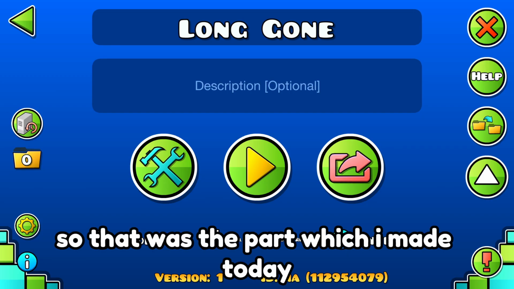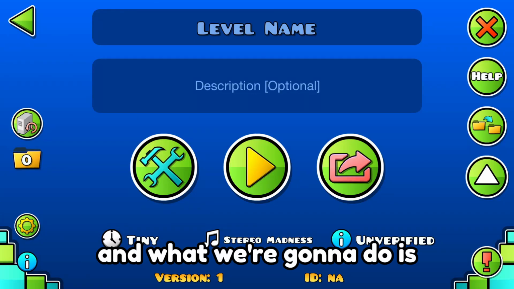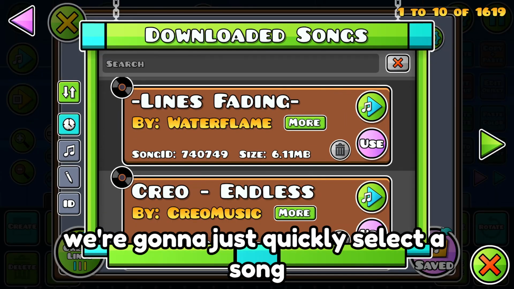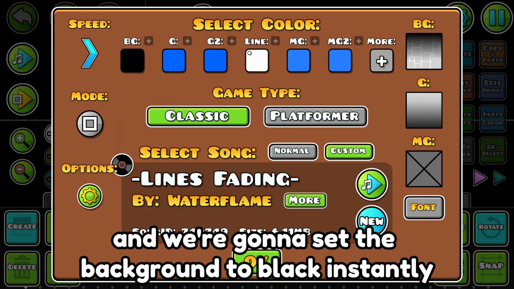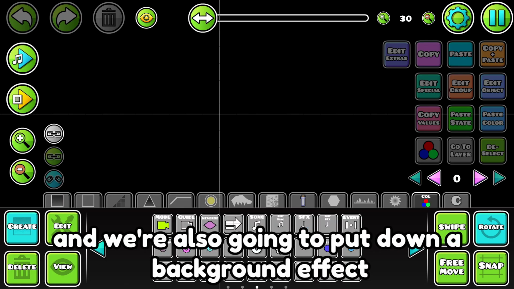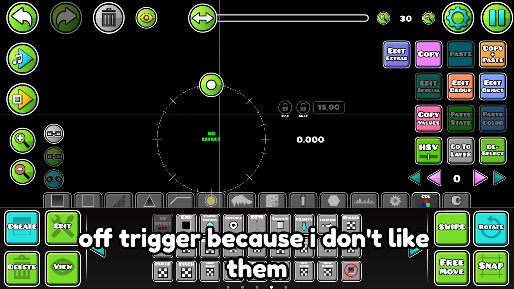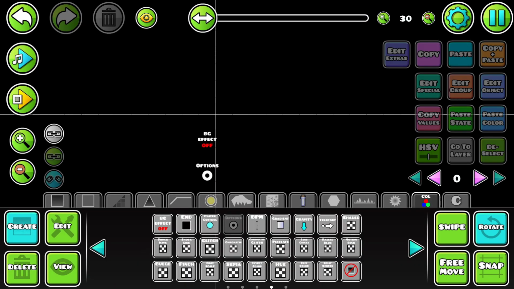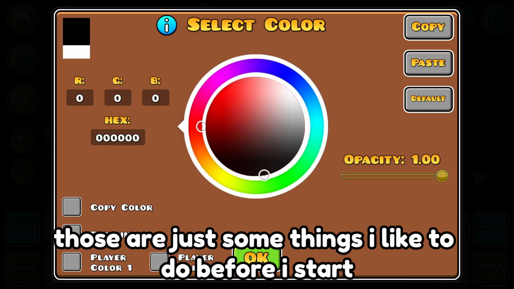So that was the part which I made today, and what we're going to do is create a whole new level. We're going to quickly select a song and set the background to black instantly, and we're also going to put down a background effect off trigger because I don't like them. And also we're going to put an options trigger, hide the ground on. Those are just some things I like to do before I start.